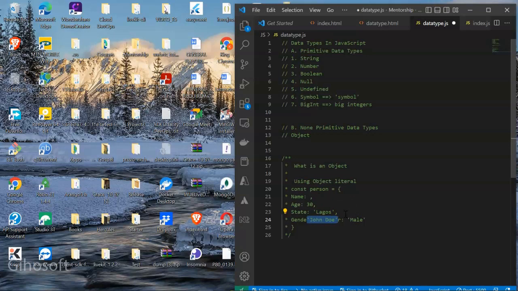Now, how do you access the value in an object? Let's look at it this way. This person has about four properties. Now we want to access the value of name. It's just like asking what is the name of this person. How can we do that in JavaScript? We have two ways we can access the properties of an object.